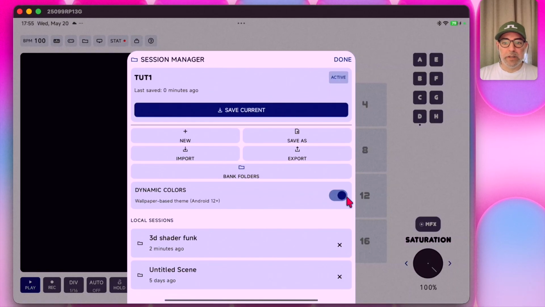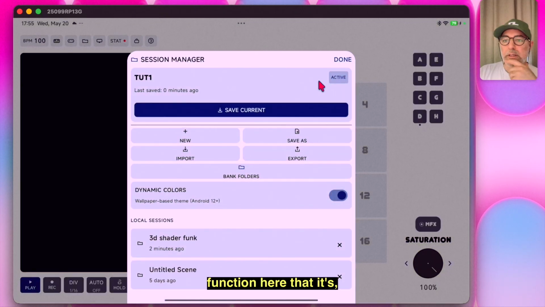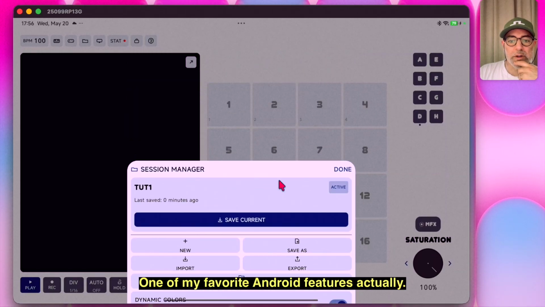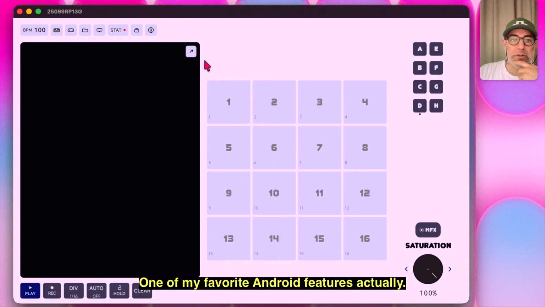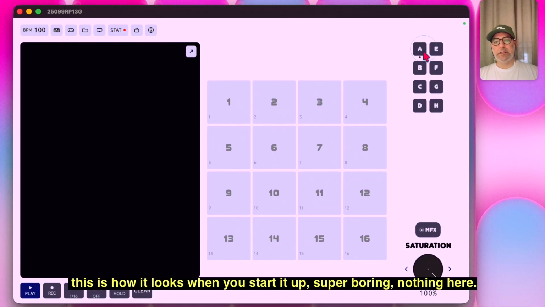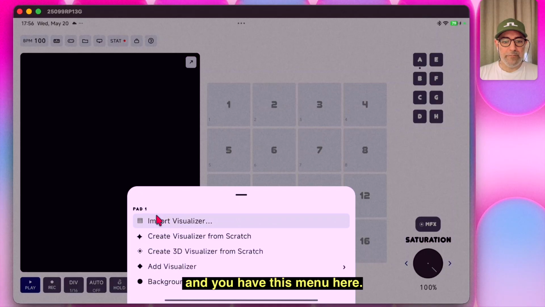This is also nice on Android. We have dynamic colors, so this is the default one, and then we have a wallpaper function here that styles depending on which colors you have in your wallpaper. One of my favorite Android features actually. So this is how it looks when you start it up. Super boring, nothing here. You long tap on a pad and you have this menu here.